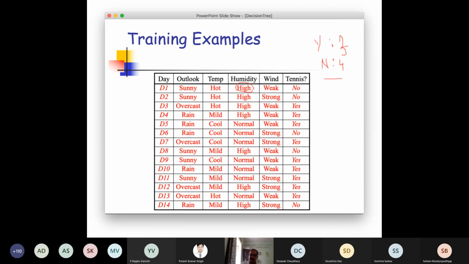In the same way as you have said, minus 3 by 7 log of 3 by 7, always base 2, you should consider. Again, minus 4 by 7 log of 4 by 7. Is it clear? Fine. So you get an entropy for this particular computation for this set.